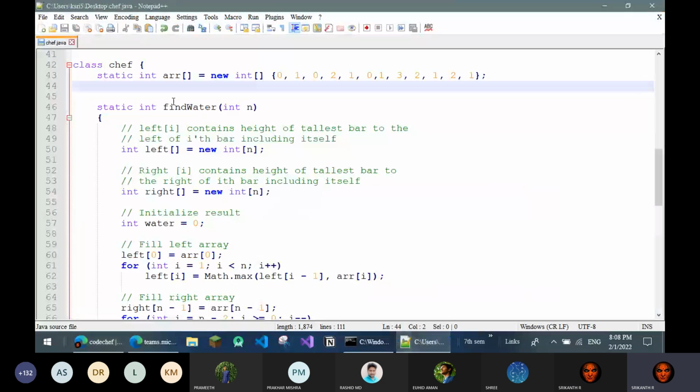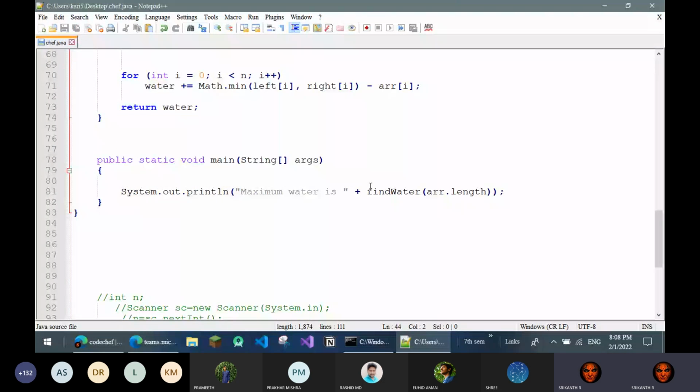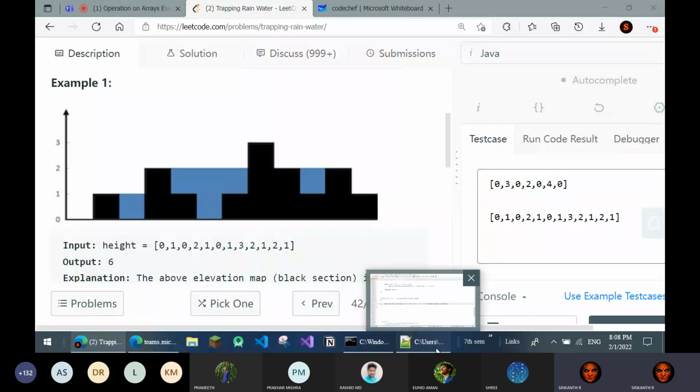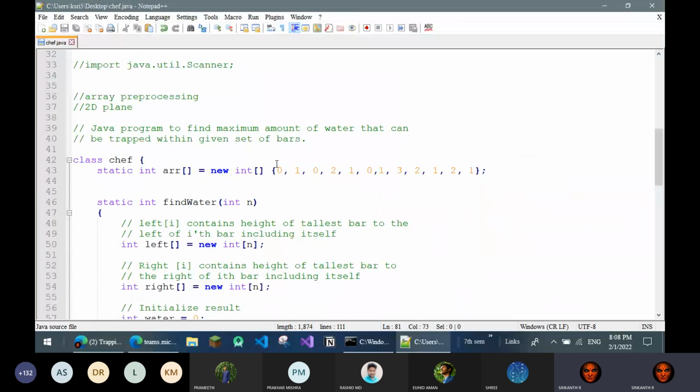Firstly, we'll just create a method, which will actually send the size of the array, not the array element. Because in the question we'll actually get the array, but in this we'll actually use that array as a static element here.